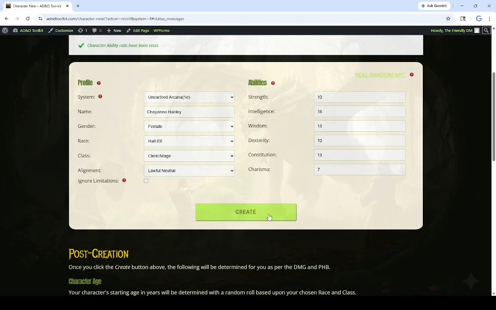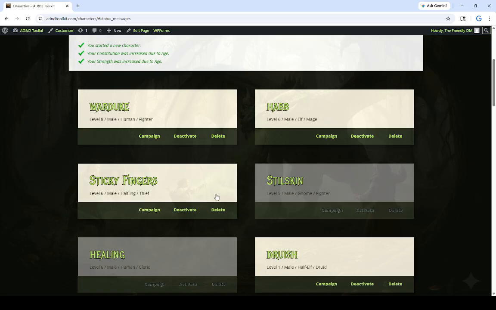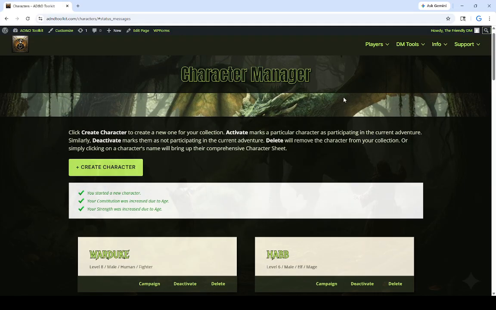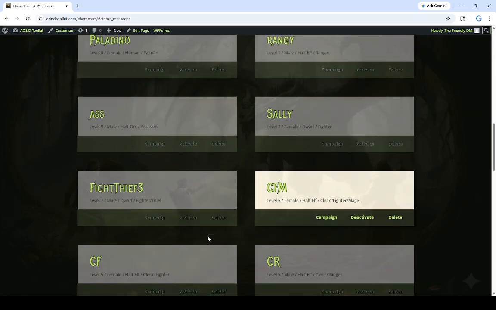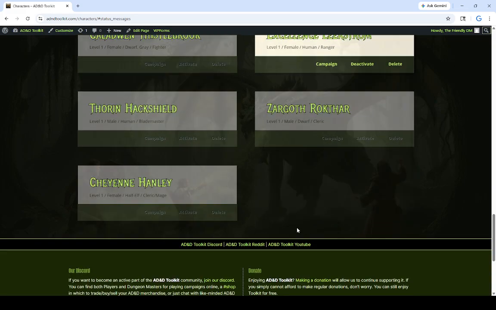And then once you do create a character, you will find it here in your list of characters that can be found by going to Players and My Characters. And the newest one we just created, you'll see that I wrote down here Cheyenne Hanley, that half-elf cleric mage. And when I'm ready to play her, I'll want to click the Activate button. If I made a mistake or just if I'm done playing her, I can delete.